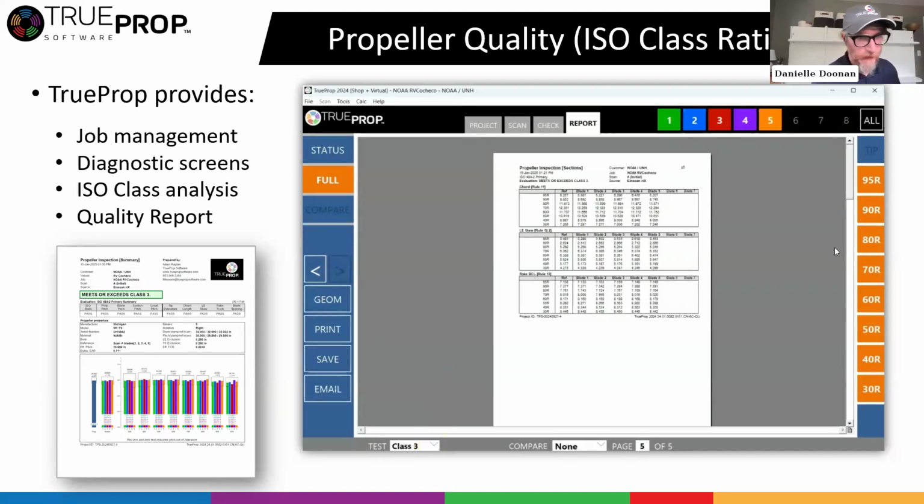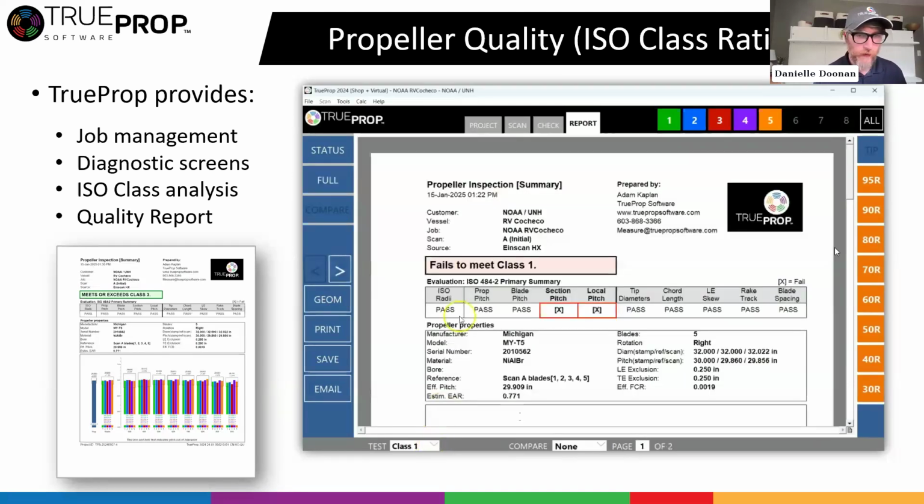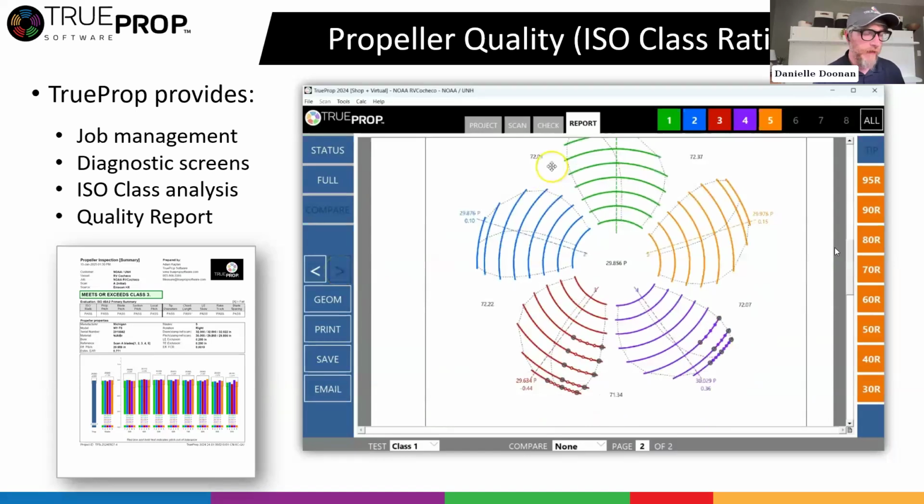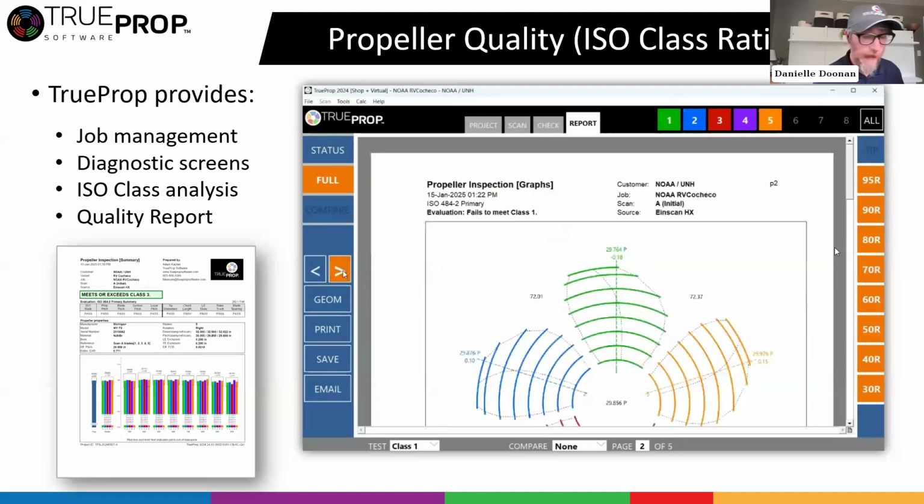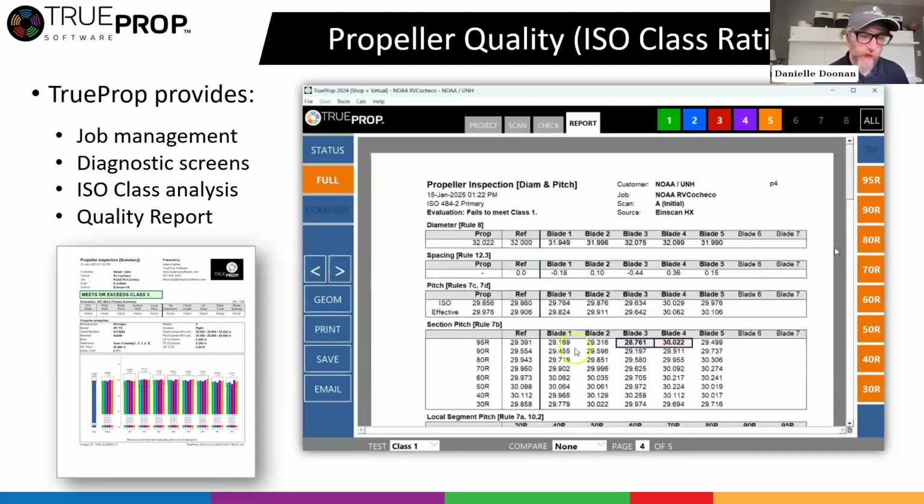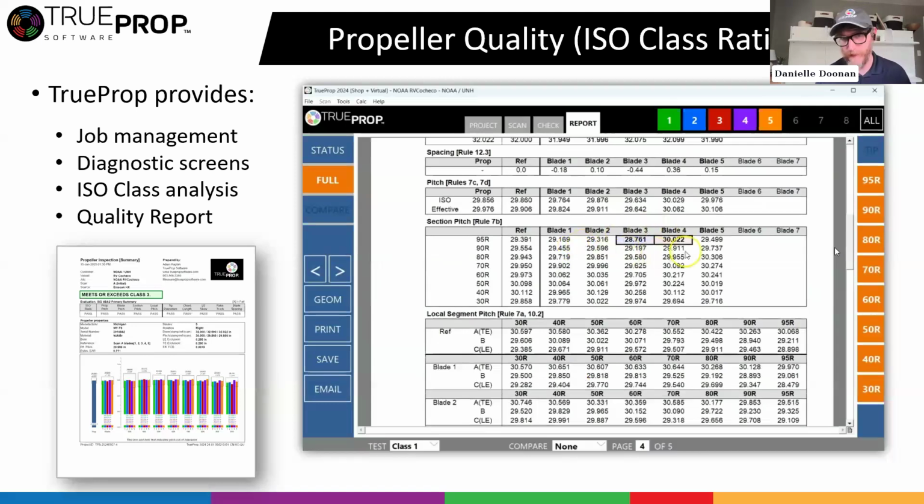So that's showing you just basically getting to the report. And I don't know how long that took us, maybe like two minutes or something. Most of that's flipping through all the screens, but that was all done in real time. So your scanning process, it takes what it takes. If you get good at it, it's like 20 minutes, maybe less. And pulling into TrueProp can be 5 minutes.